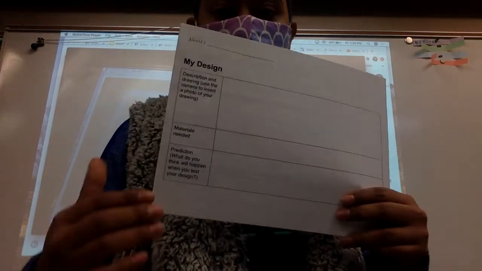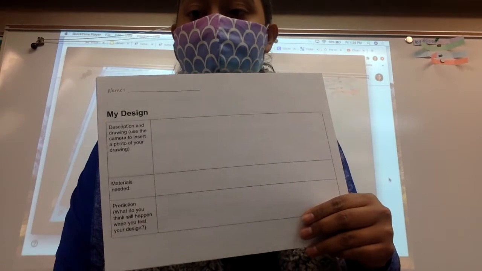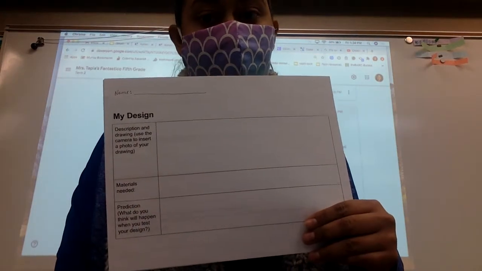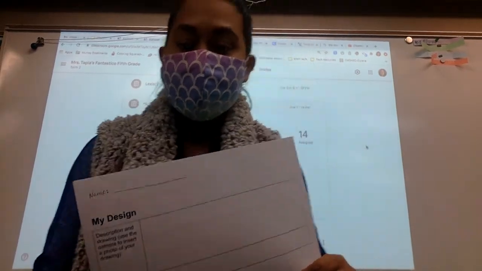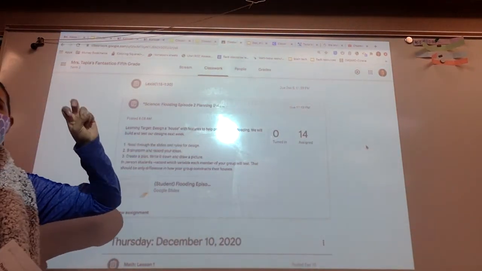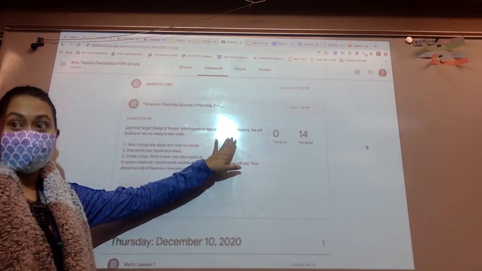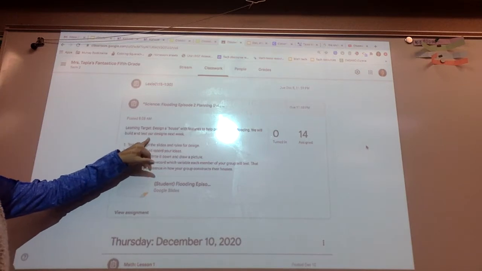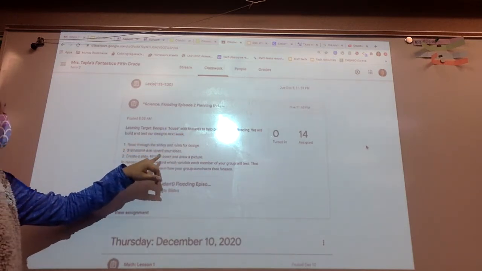For our science for today, we're creating a blueprint for our design for our houses to withstand flooding. So our learning target is design a house with features to help protect it from flooding. We will build and test our designs next week. So we're going to read through the slides.